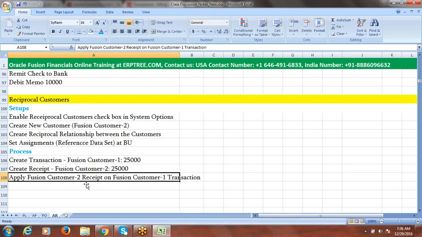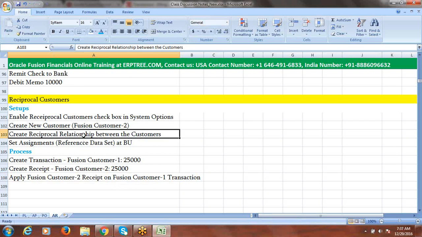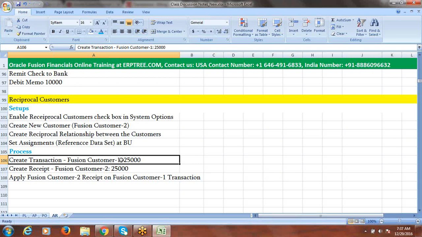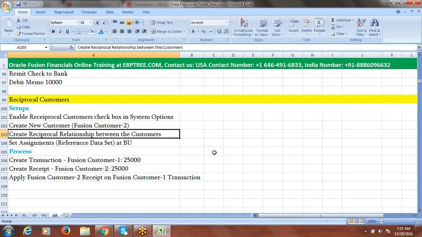Okay, this process we call the reciprocal customer related transaction process. When you are applying, the system will accept because we are creating the reciprocal relationship between these two customers. When I talk about reciprocal relationship, we'll go to Fusion Customer 1, and within the Fusion Customer 1 definition, we'll specify that on behalf of Fusion Customer 1, payments can be accepted by Fusion Customer 2. That's how we give the specification that we call a reciprocal relationship.